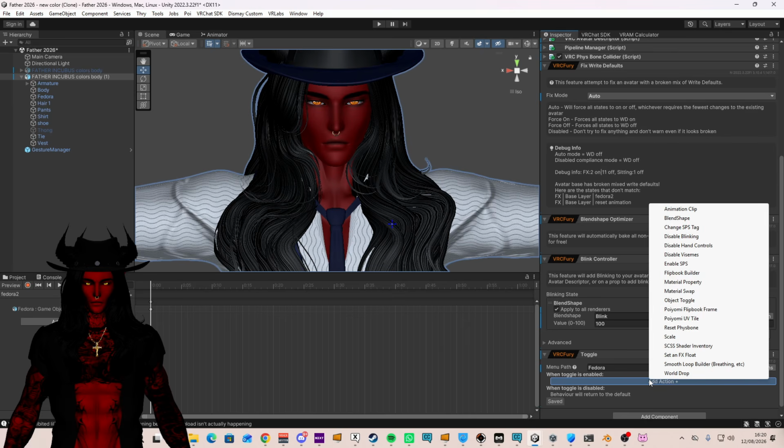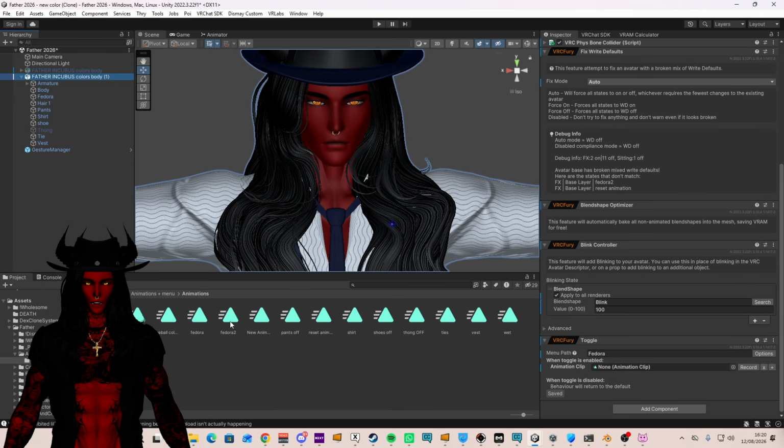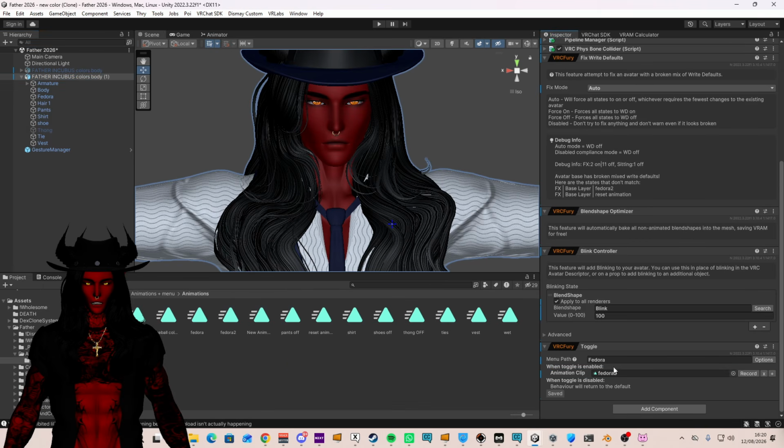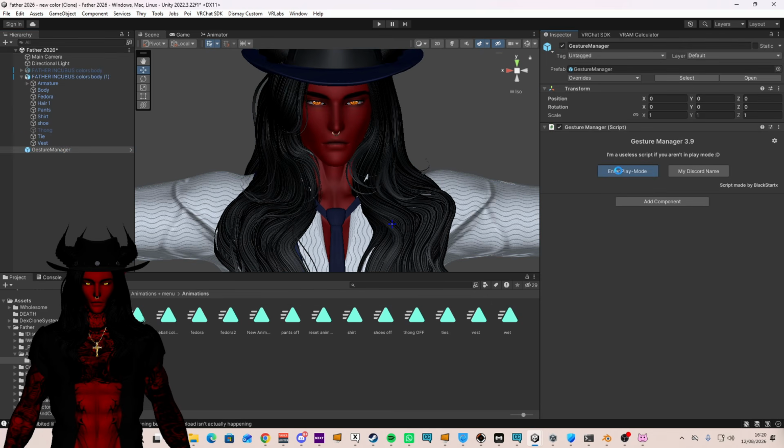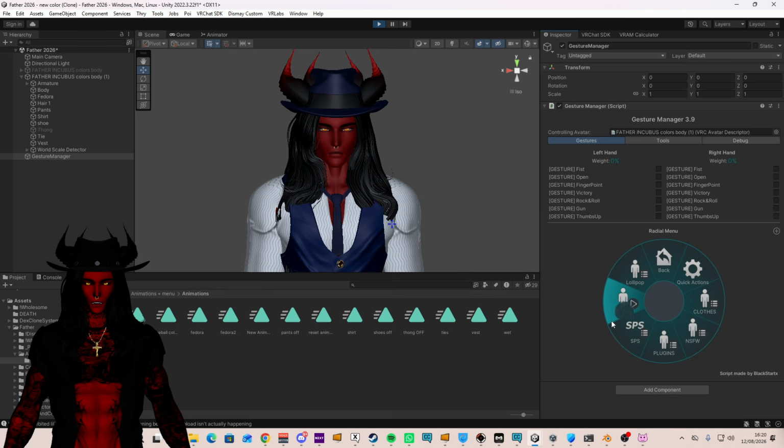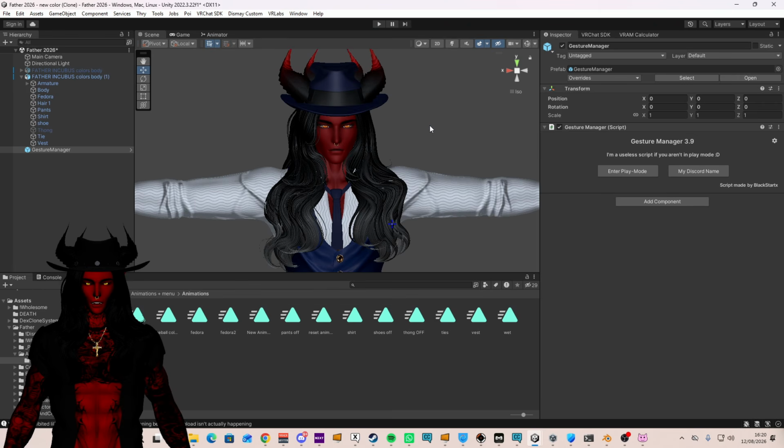Add Action, Animation Clip. Drag and drop the animation, in this case Fedora 2, into the animation clip, and we go and test it. This is the animation I created, Fedora, and you see. I can also put inside the animations every blend shape I want.